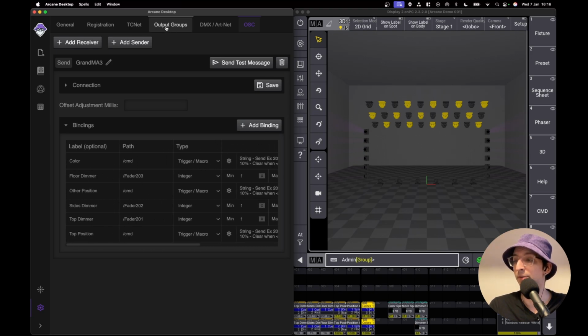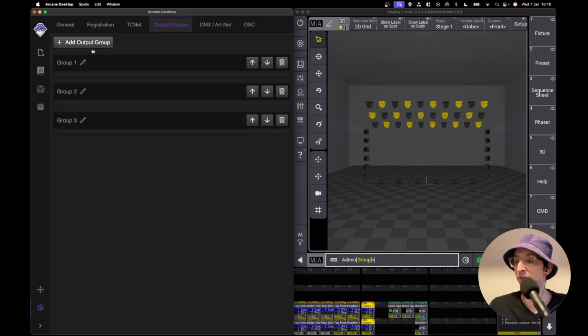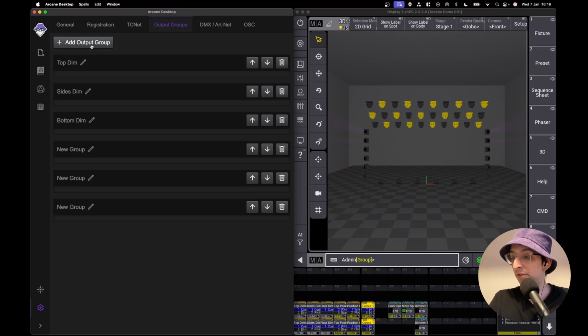So I'm going to go back to output groups here, make sure that we have defined all of them. So I'm going to rename the first one here to top dim, rename this one to sides dim, rename this one to bottom dim. Then we need 3 more output groups. This one is going to be top position. This one's going to be other position. And then this one's going to be color.